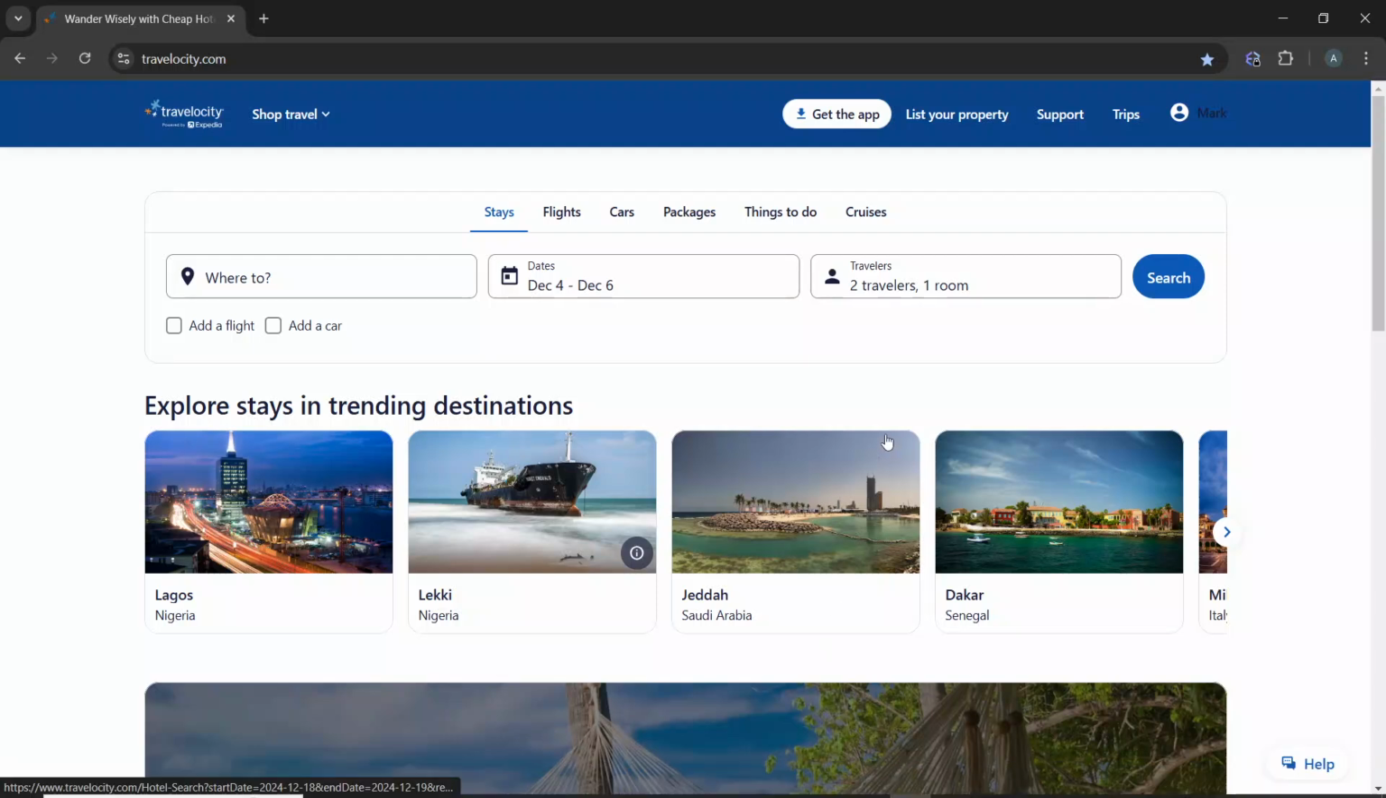Hello, in this tutorial, I'll show you how to delete your account on Travelocity. So these are the steps that you can take to delete your account on Travelocity. The first thing you need to do is to head over to the Travelocity website.